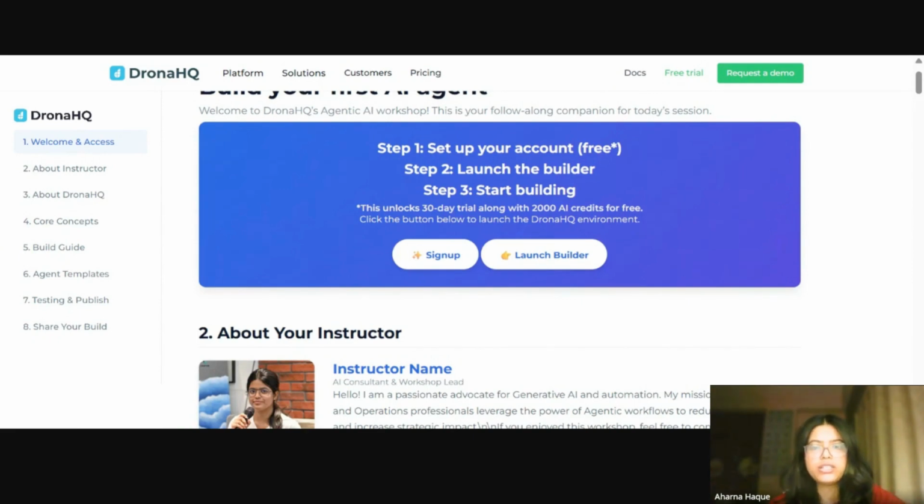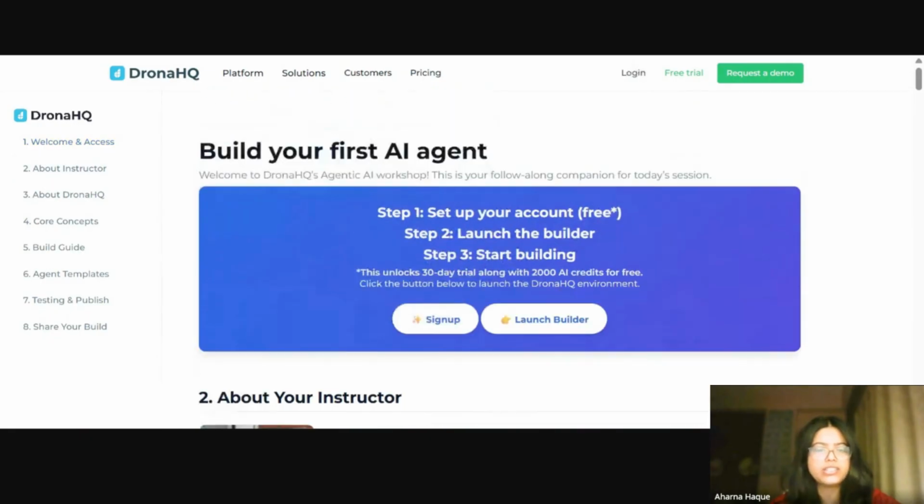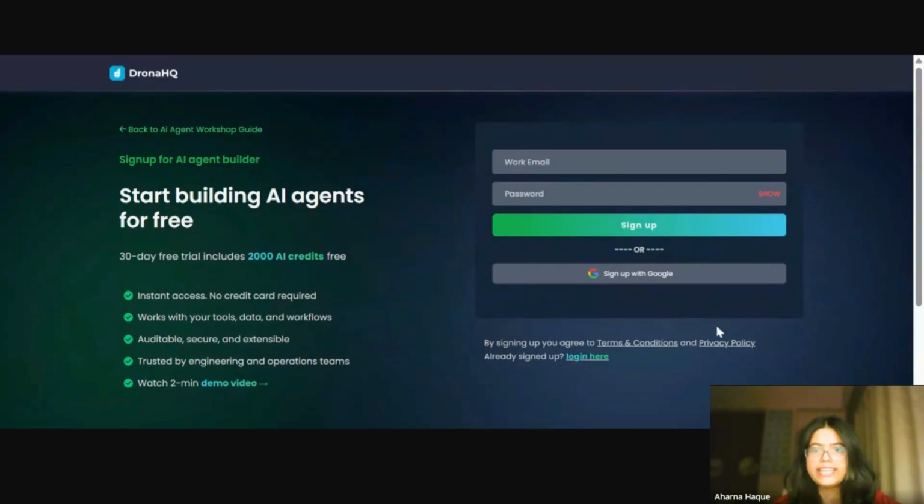All right. So these were the few pointers that I had to discuss. Next, on to the guide. As you can see, our step one is to set up our accounts. I hope that you have already done that. In case you haven't, you can just click on the sign up button right here. It will take you to a site like this where you can put in your work email ID. Make sure to put in your work email ID and a password, or you can just sign up with Google.